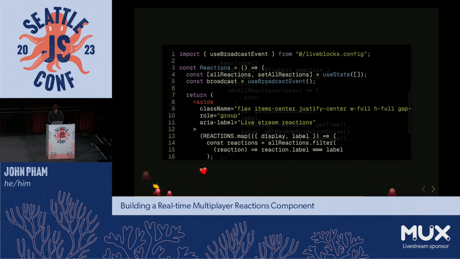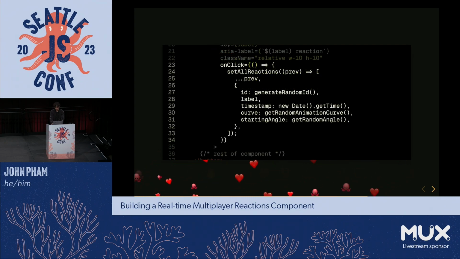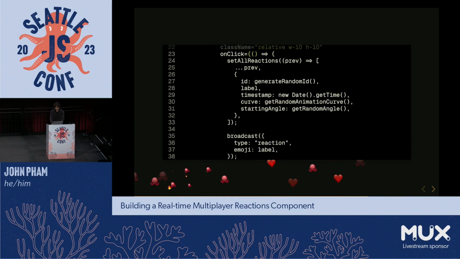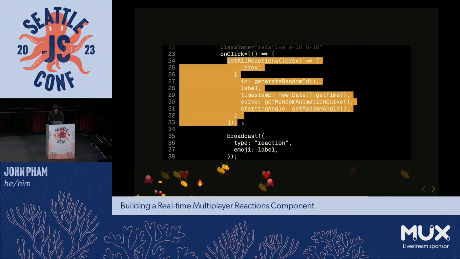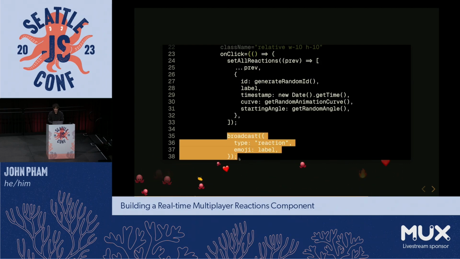So here's some more code for our button. Now, we want to scroll down. We're now looking at the button for each emoji. So the only code change that we want to do is add in a broadcast call here. So before, we were only adding that emoji into our local state variable, but now we also want to broadcast this out to everyone else.